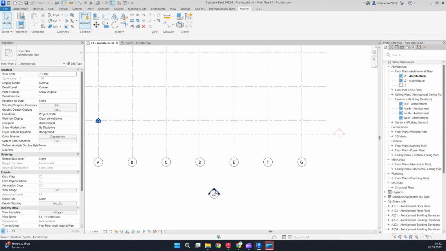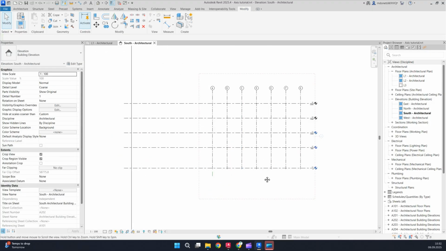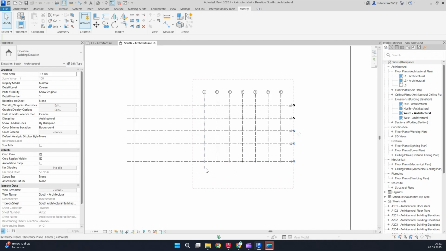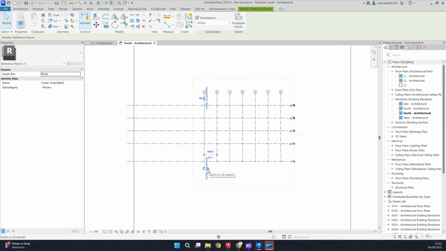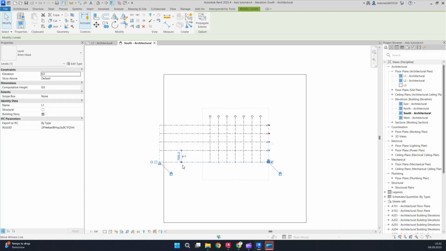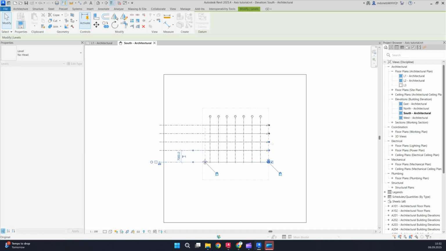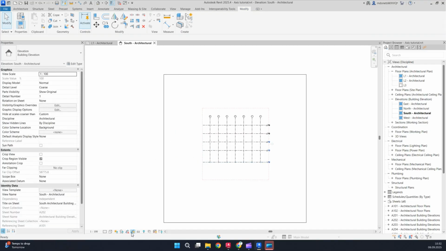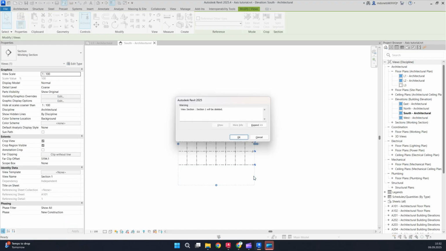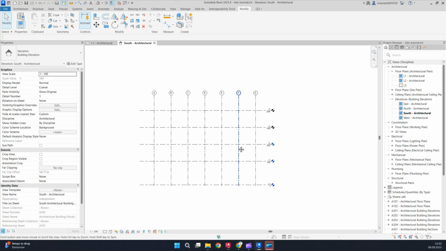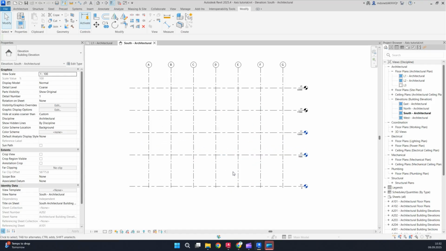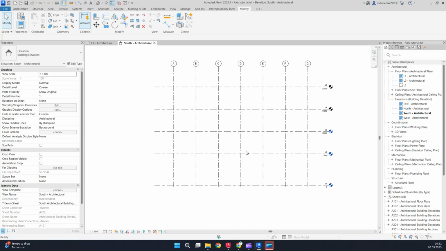Now let's go to one of the elevation views. We don't need this reference plane for now, and let's make everything more or less comfortable. We will not use this section view right now. Let's keep it like this. Now let's start our work.